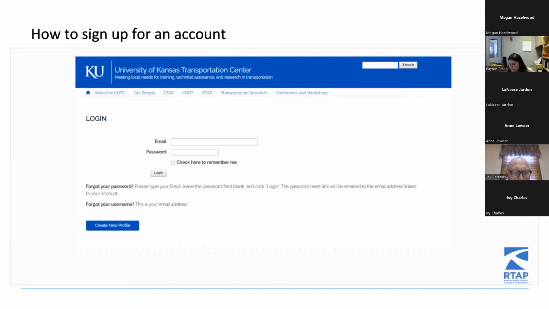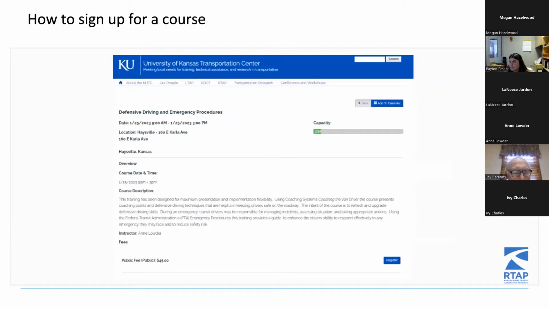So Peyton, if you want to click the next slide. So we will go over how to sign up for a course. Here you see an example of a defensive driving and emergency procedures course. You will see the location and date. So this one is January 25th, 2023. It's in Hayesville at 160 East Carla Avenue in Hayesville, Kansas. And the time, 9 a.m. to 3 p.m. We've got a course description, and then we have our instructors listed.